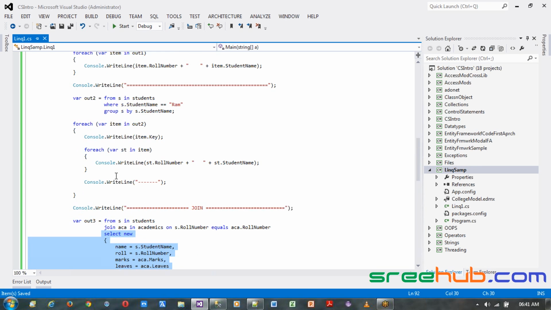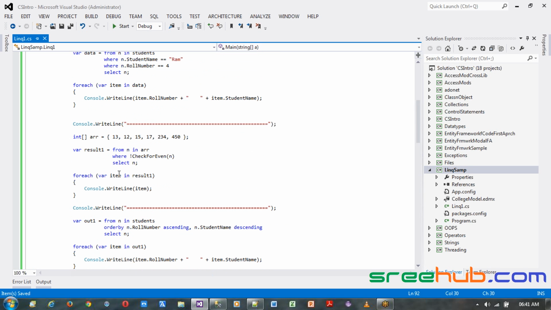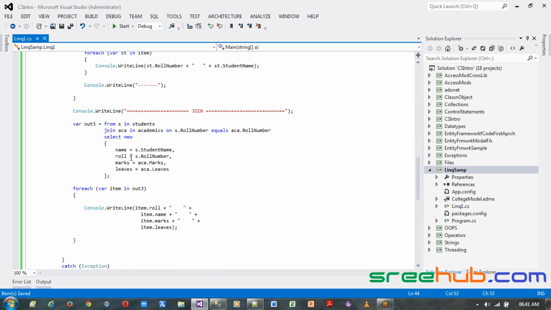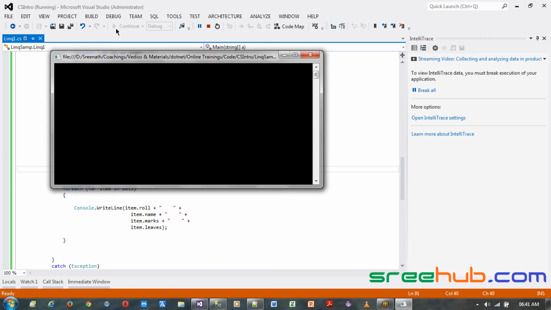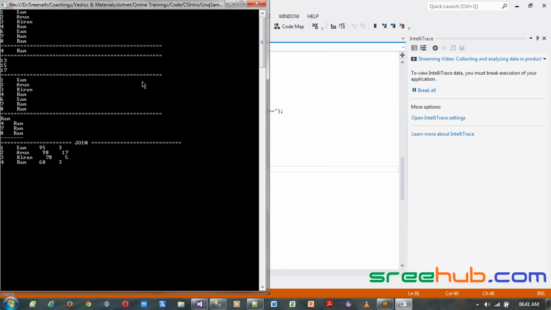Not only here, wherever you want, I can actually select new output also, which returns some derived values from your main output. Anything is possible, but if you want to get a new set, yes, it is possible in Linq. Now let's run this. Now you can see we got student details, including their academic details too. Marks and leaves.